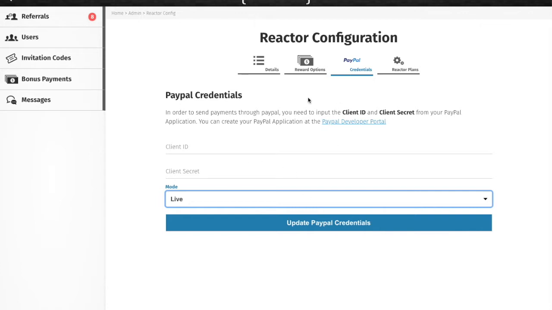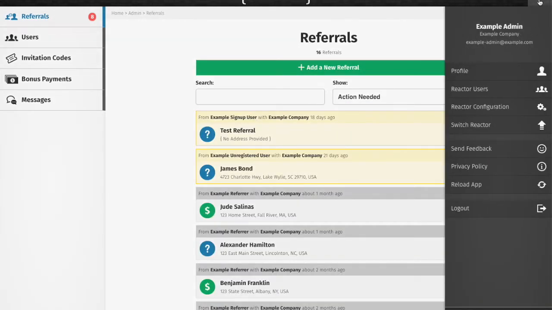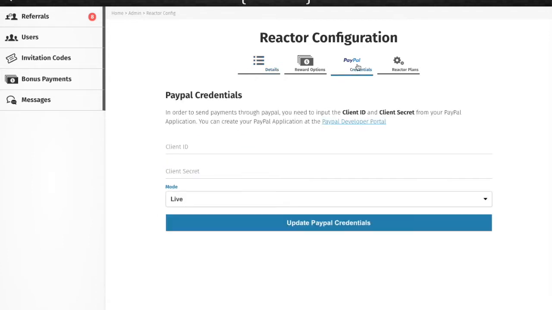And the key is this PayPal credentials page. Now let me show you how to get here. Say you were on your referral list. You come up here to the upper right hand menu, expand that menu option button, and then you come to Reactor configuration. There's several different tabs here. And the key is this PayPal credentials tab.